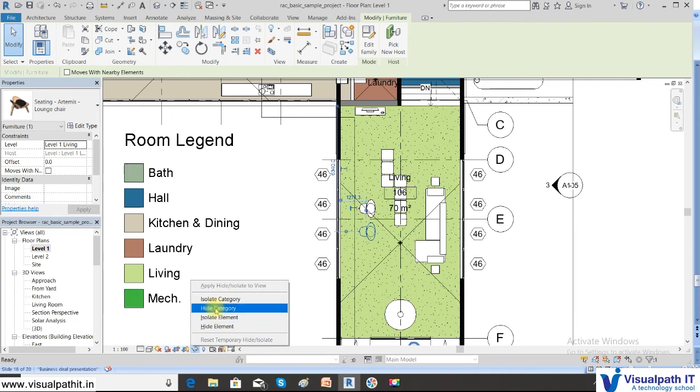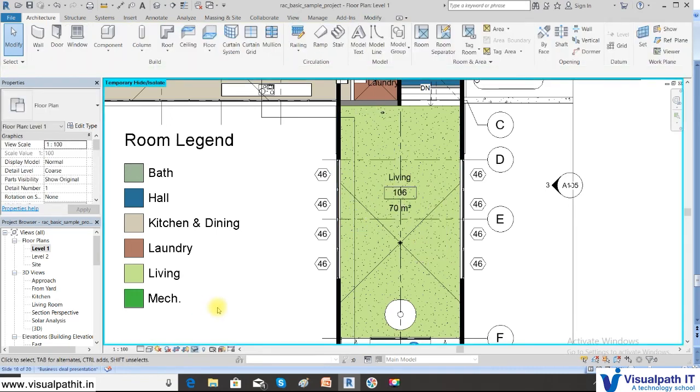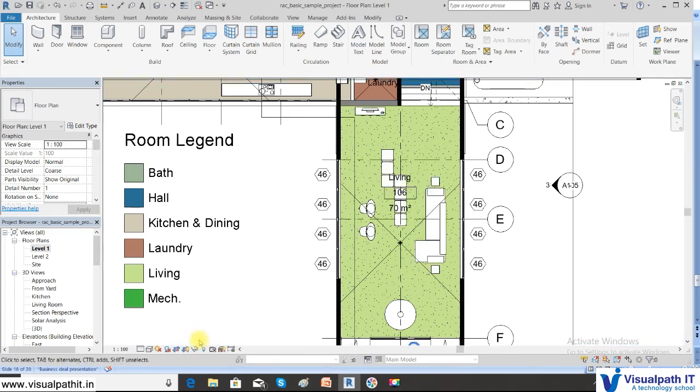Now when I say hide category, you can see all the elements will be hidden. Suppose you want to reset it, you have to click this. You say reset temporary hide isolate. Okay, so this is how the temporary hide isolate works.